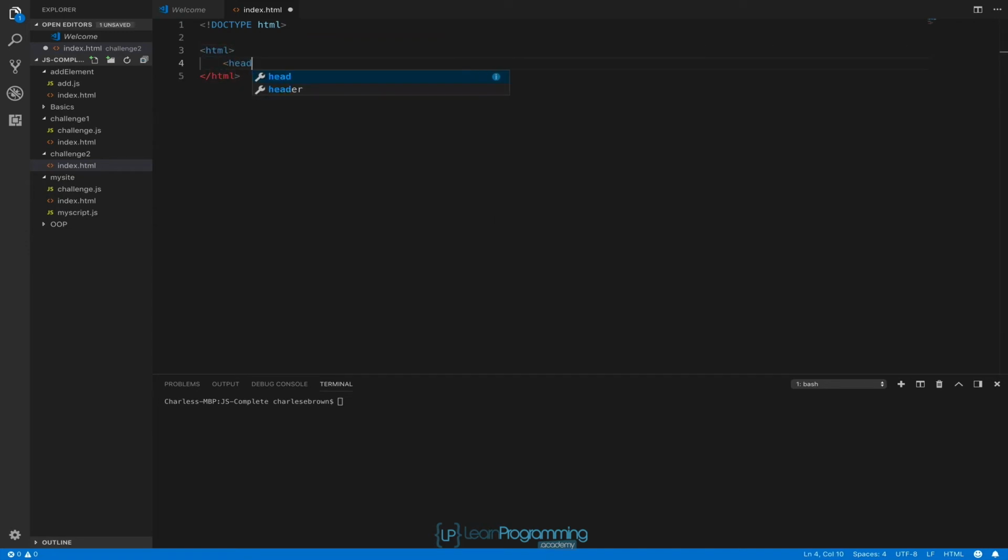HTML, head, and finally the body element. Whoops. Hopefully spelt right. And go ahead and save.